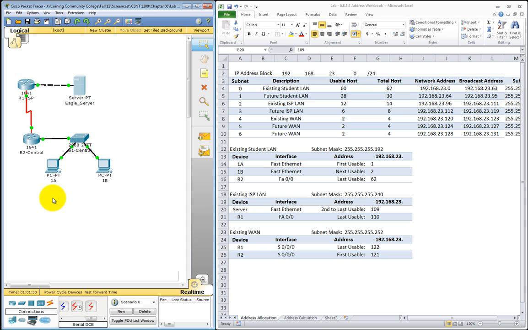So if I were to go to PC1A and type in eagle-server.example.com, the first thing it's going to need to do is resolve that domain name into an IP address. So it's going to go to the domain name server, which is the Eagle server, and that Eagle server is going to go through its phone book. We just added a record into that phone book, and it says, oh, this address is 192.168.23.109, and it's going to send that information back to PC1A. Now PC1A can package the request into a packet and send it.